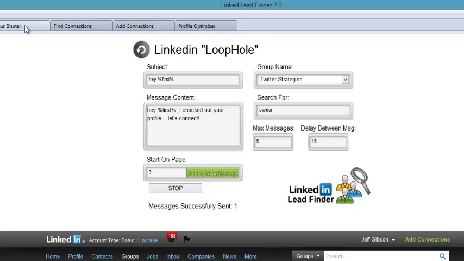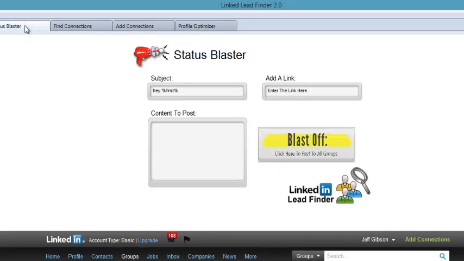The next module I want to talk about is the Status Blaster. This sends a status update on your profile and then posts it to all of your groups. And then your content to post. Now keep in mind that you can only add 700 characters in a status update.